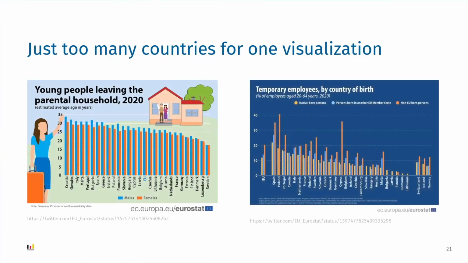In these two examples, you can clearly see how challenging it is to show all or nearly all countries of the EU and Europe. This is especially true for when we're restricted by the size of the chart because of the medium we're using, like here, Twitter. These two charts actually manage well to show a lot of countries in a very small space.